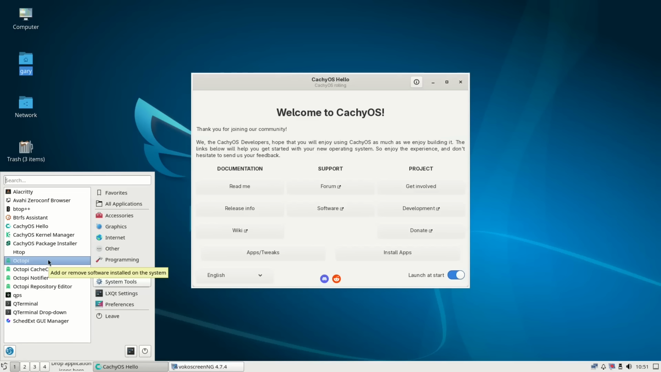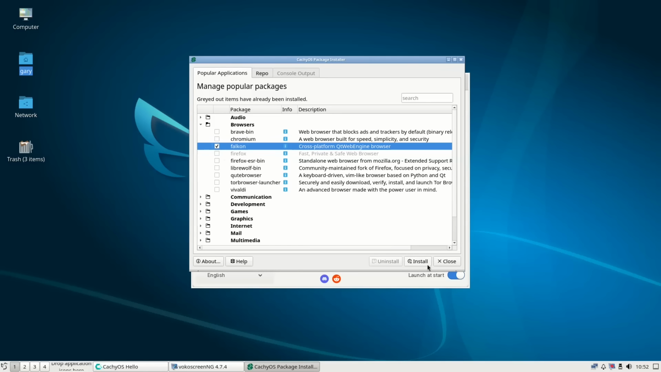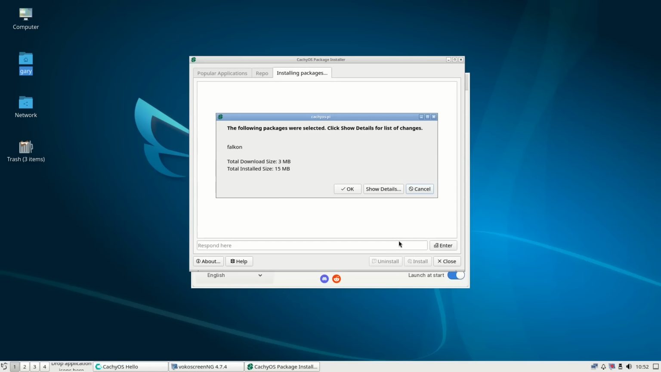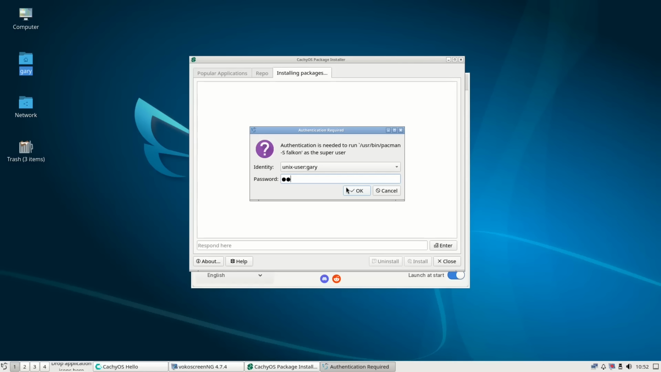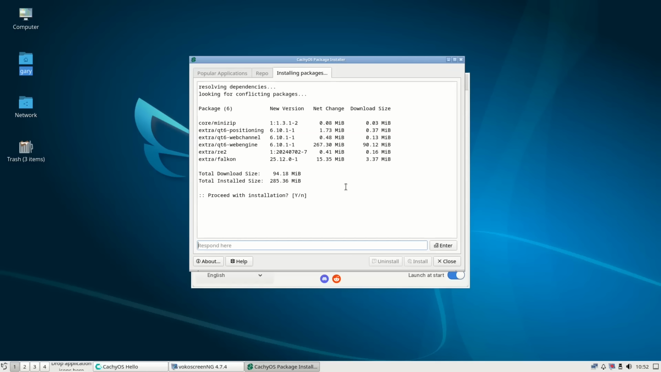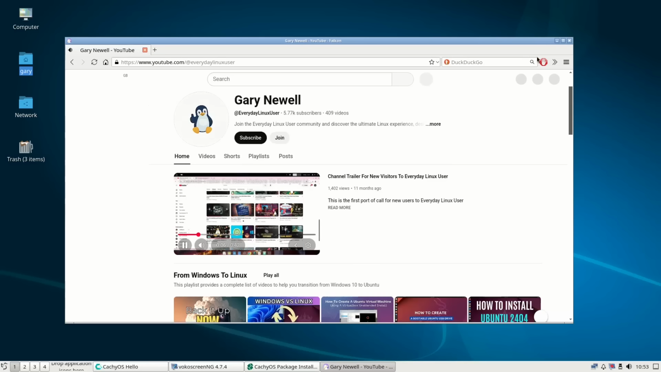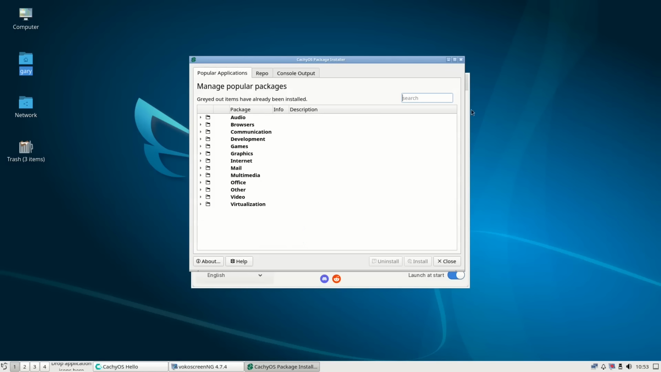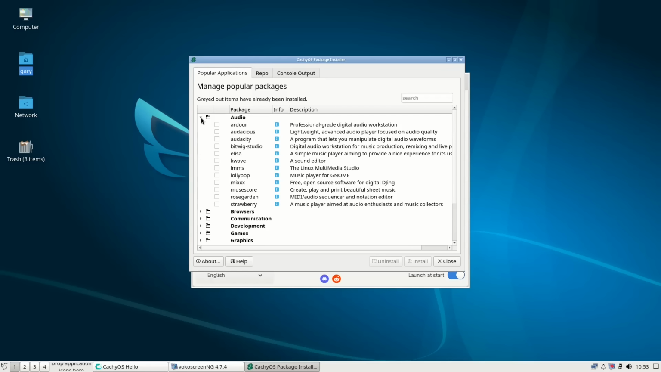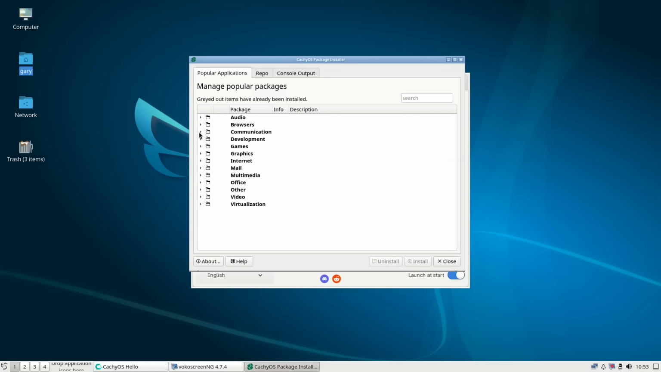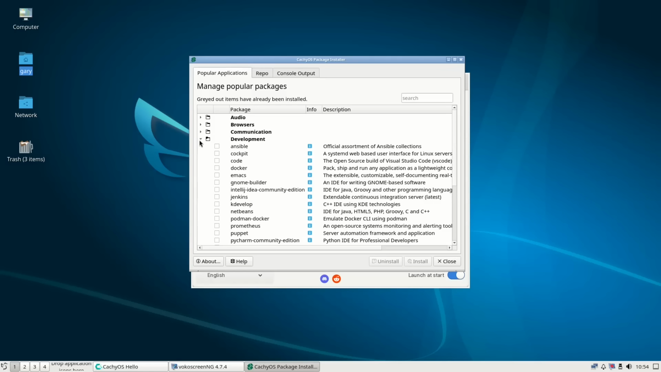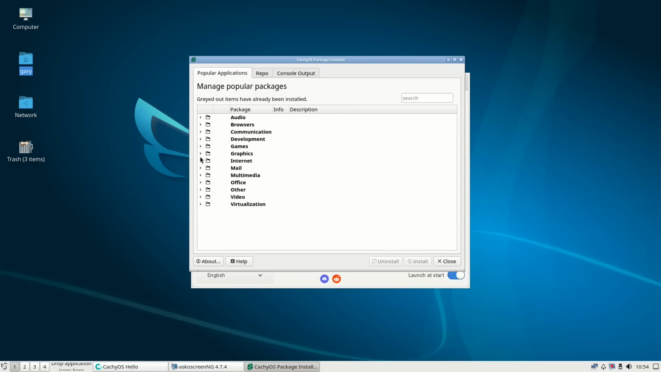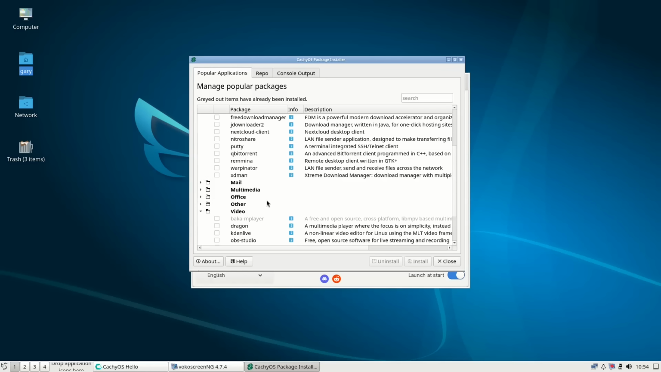Now one thing that didn't work in my custom install was the Cachy package installer. Let's see if we can install the Falcon web browser. And there we have it. So that's a step ahead of my custom install, that you've got all these apps you can just install from here. So different browsers, communication tools, development tools, games, graphics programs. So all these things here.